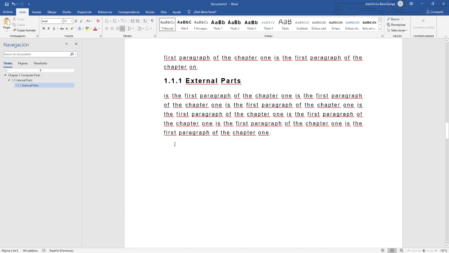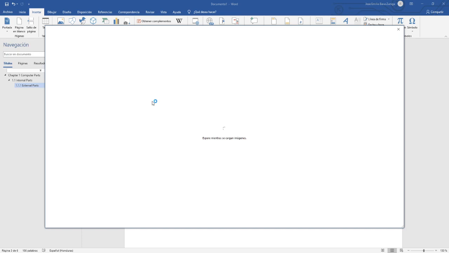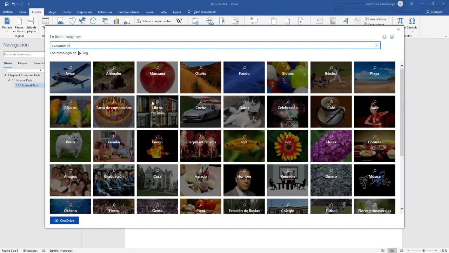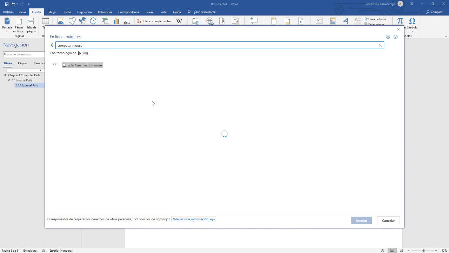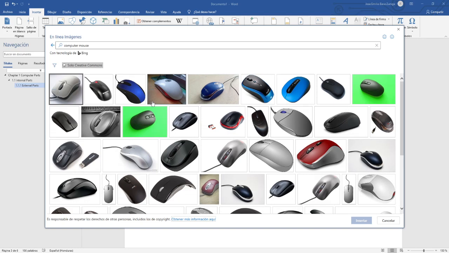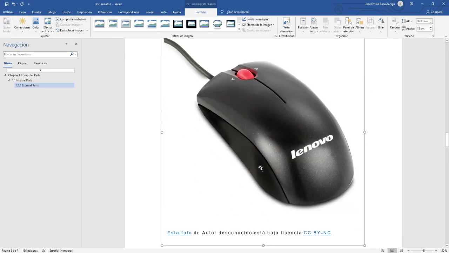Okay, so let's move on to adding images. There are many ways to add an image. Right now we have the option to add an image online. So we're going to search here and let's search for a computer mouse. There. Now that we have the computer mouse here, click here. It's going to be added.